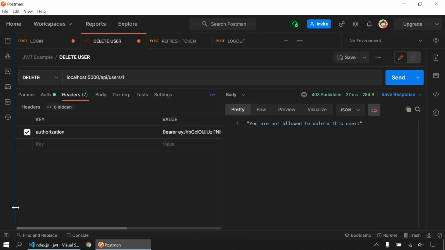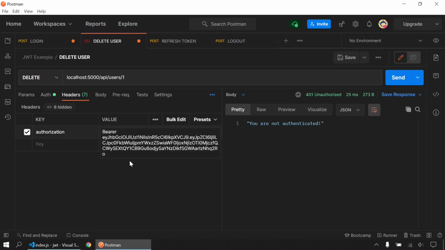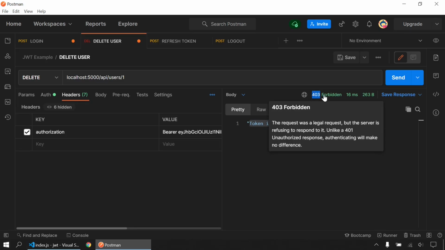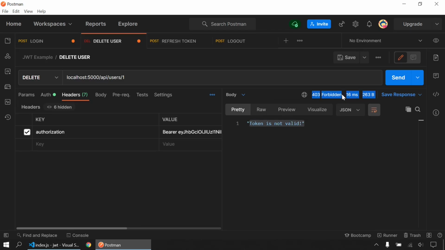Perfect. So if I delete this token, let's see, we don't have any token. And 401, you are not authenticated. If we have a token, but it's not correct, I will send, and it says, okay, you have a token, but it's not valid, and it's forbidden. Perfect. It works like that.